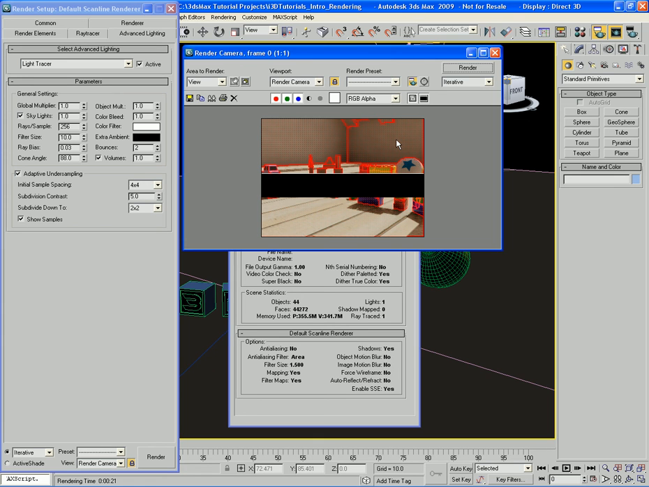Sometimes it's as simple as canceling the render and just hitting render again, and it'll compute the correct solution the second time. I'm not sure what it is. It appears to be some kind of a little render bug there with the LightTracer, where sometimes you have to just cancel a render and hit render again for it to update correctly when you make changes to the filter size or the rays per sample. So just keep that in mind.